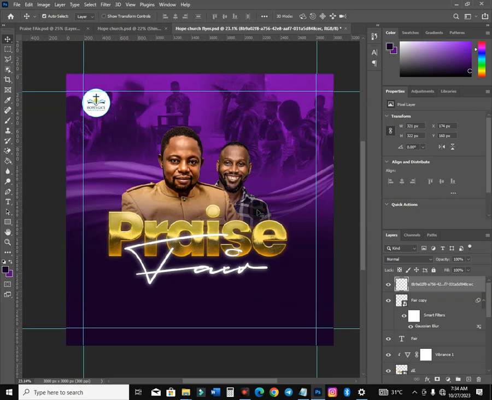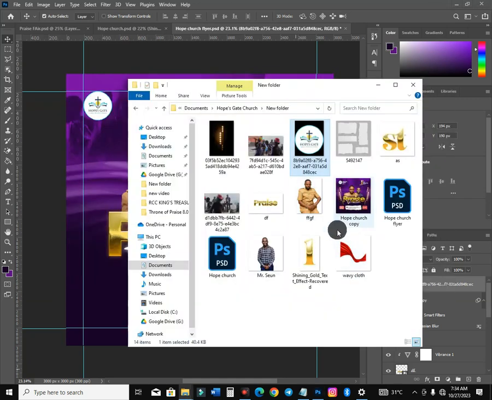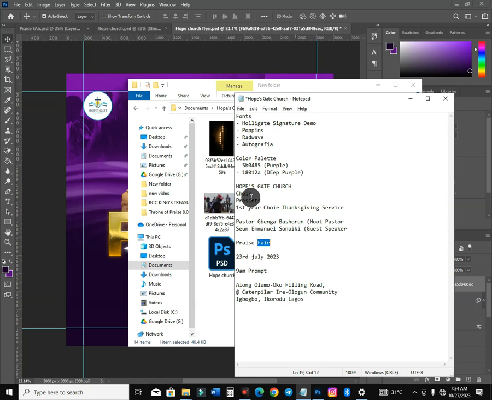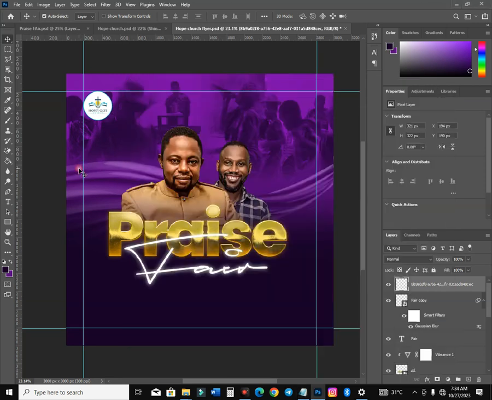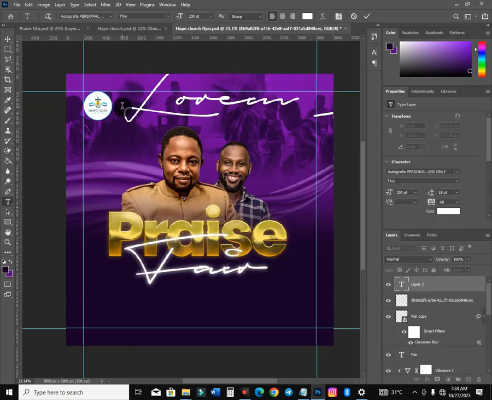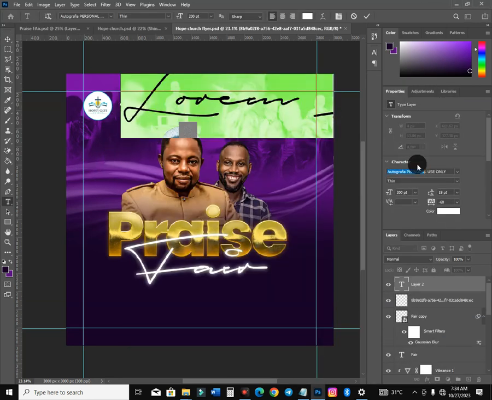Can you see? So our workspace won't go out of this part, so anything we are doing will be inside this part. So now the name of the church, I'm going to bring that in. So I'm going to copy the name of the church, Hope Gate. And the font I'll be using for this is called Poppins, not Autography.